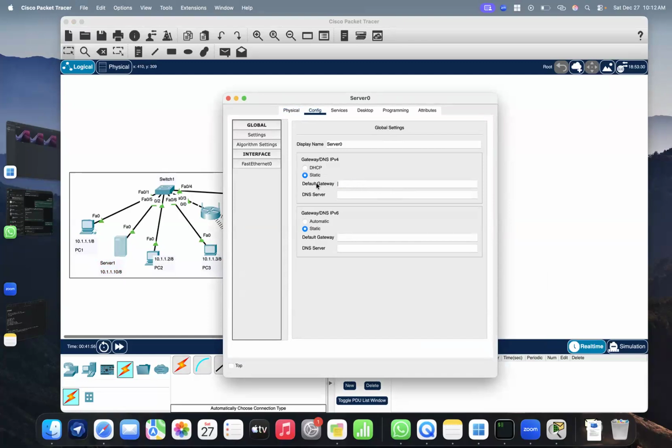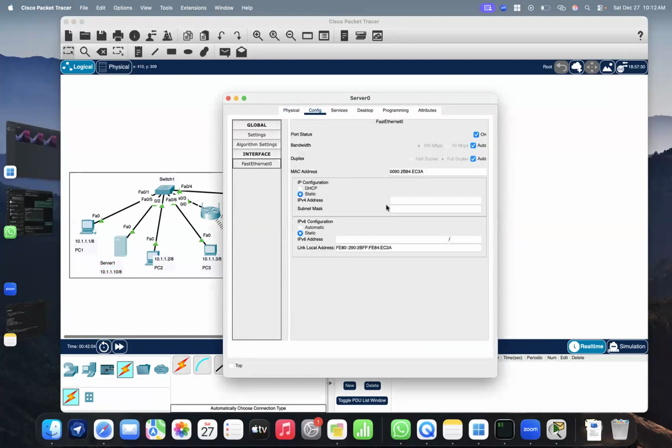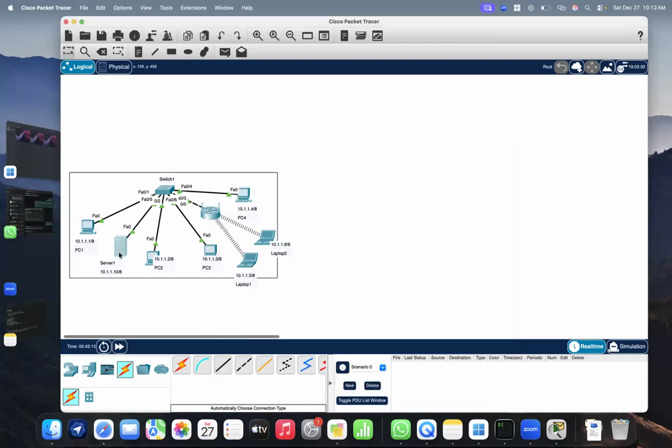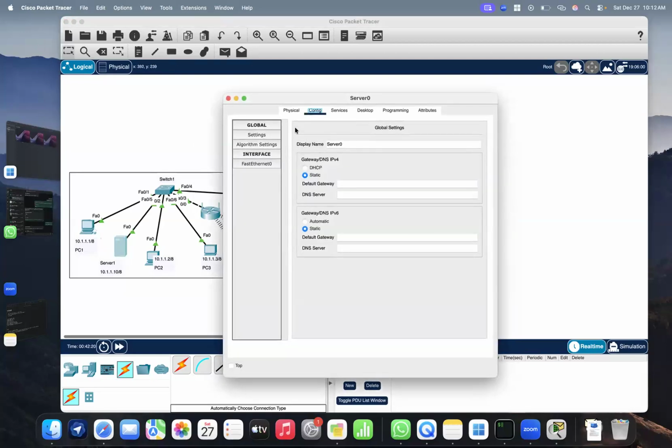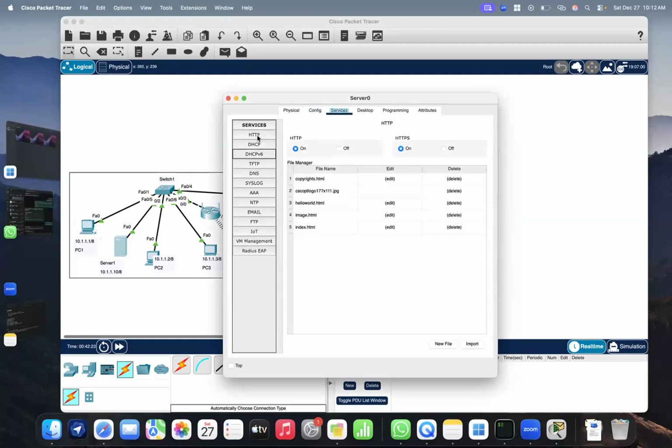I provided the IP 10.1.1.10 on this server, and I will provide it in the same way. Go to FastEthernet0 and provide it. That is good. Now I can go inside my server, into Services. There are so many things here. HTTP. Let's suppose I'm enabling HTTP. It's already enabled actually. This is on, this is on, both are on.